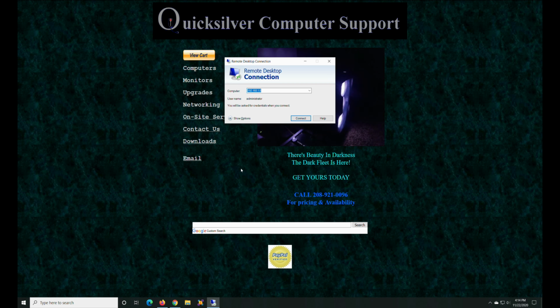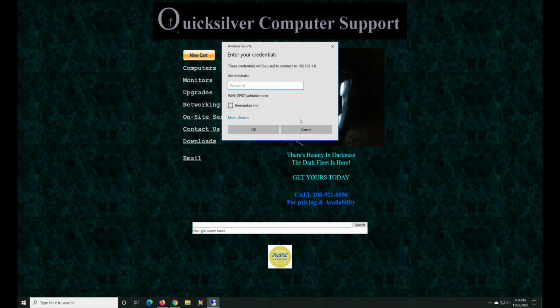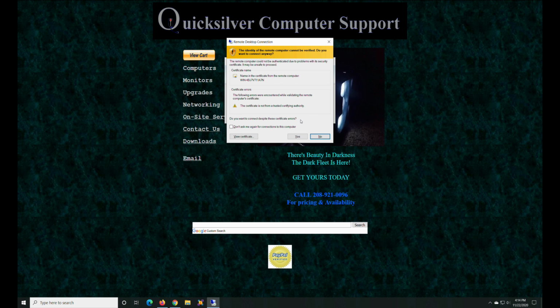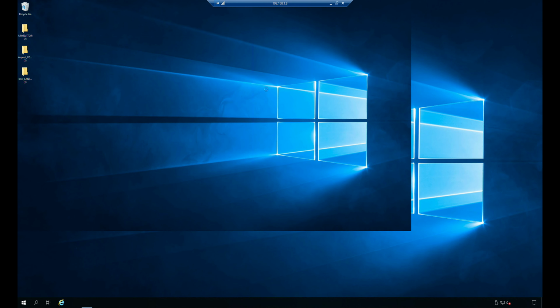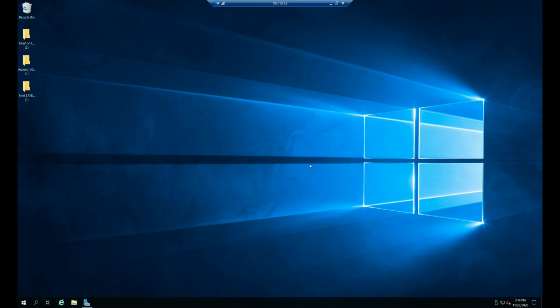Okay, so here we go. Alright, so we're going to go ahead and log into our remote desktop. And it's going to ask me for a magical password. And we're going to go ahead and check that. And voila. Cool. There it goes. Wait for it to load full resolution.